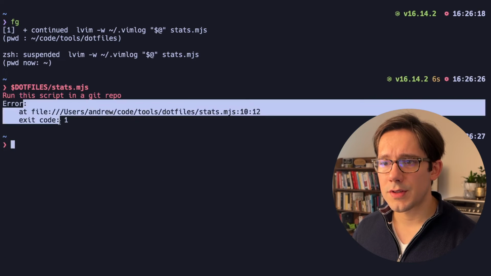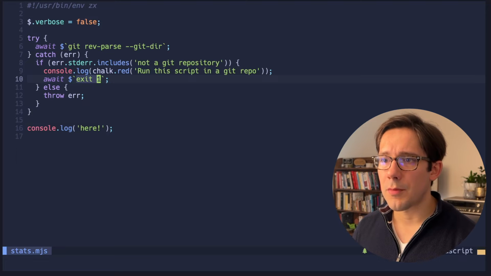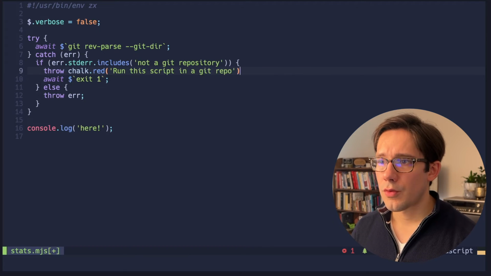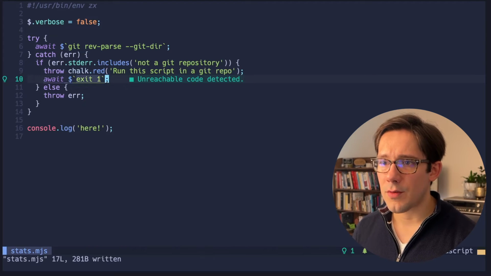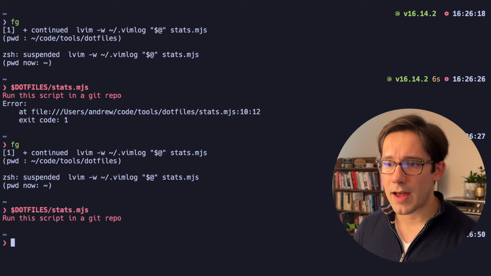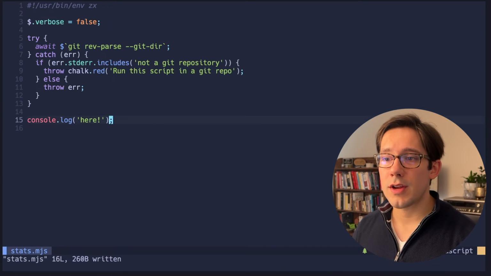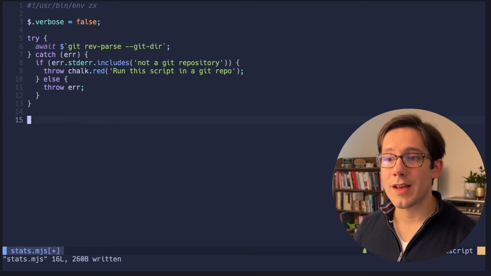Now, because there isn't really an error message here, I wonder if we could combine these and just throw the red chalk message. I wonder if that works. We'll comment out our exit one for the moment and see what happens if we throw that. Oh, okay, nice. That works. Cool. So now we know that if we reach this point in our script, we are inside a Git repository.